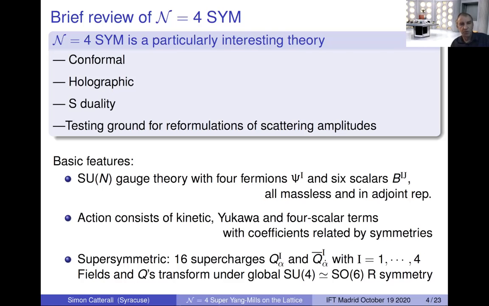Just briefly, I'm sure most people are aware of this. It's an SU(N) gauge theory. It has 4 Majorana fermions and 6 scalars. They're all massless and in the adjoint representation of the gauge group. And you have an action consisting of kinetic, Yukawa, and quartic scalar terms with coefficients that are all related by the N equals 4 supersymmetry. So in terms of supercharges, there are 16 real supercharges in the game. And both the fields and the supercharges transform under a global SU(4) or SO(6) R symmetry. So those are all the features that have to be incorporated in any lattice construction we come up with.